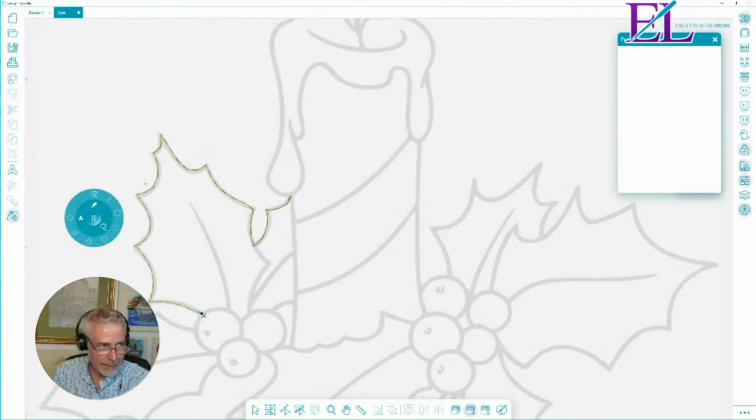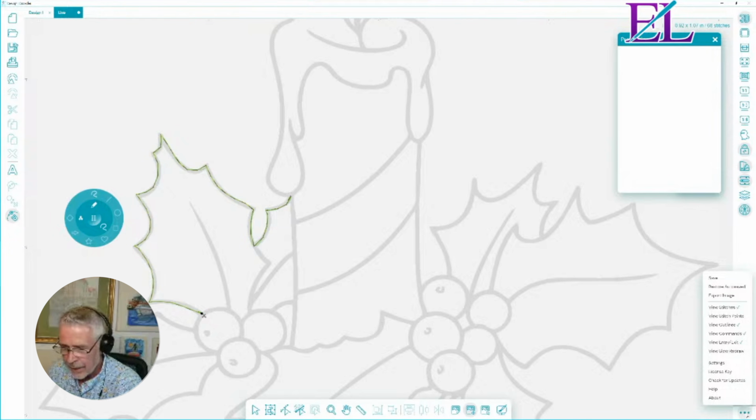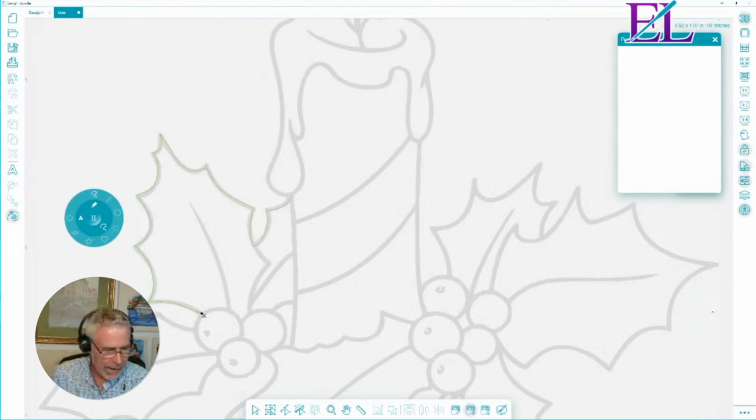Now, if I have the stitch mode on right now, and I turn off the stitches, now I'm just viewing outlines. And this is the reason why I might want to just view outlines. And I'm going to zoom in a little bit more so you can see it on screen.